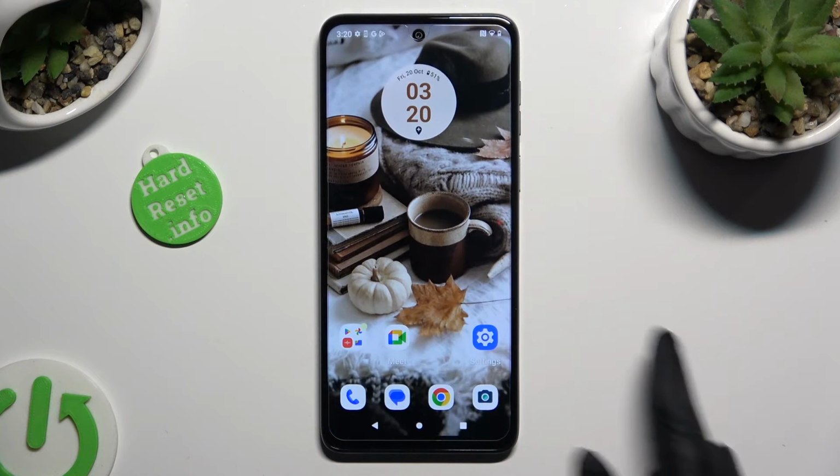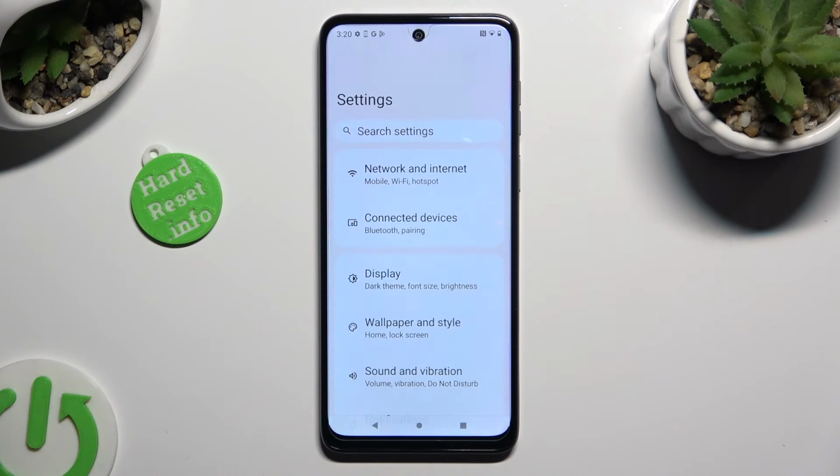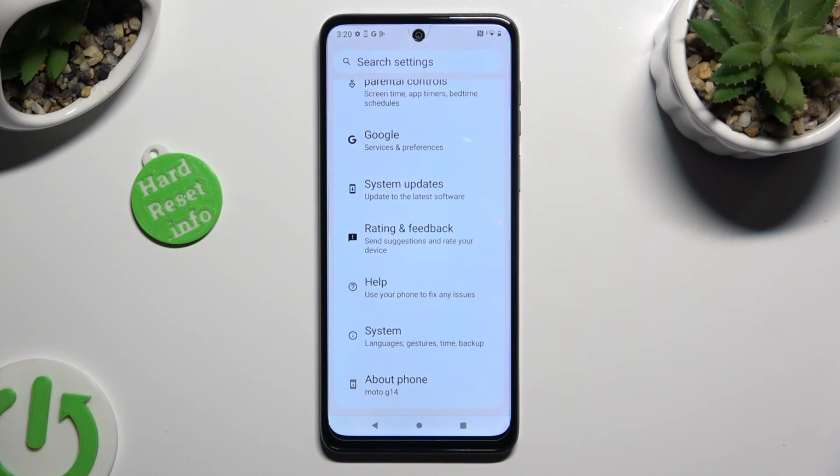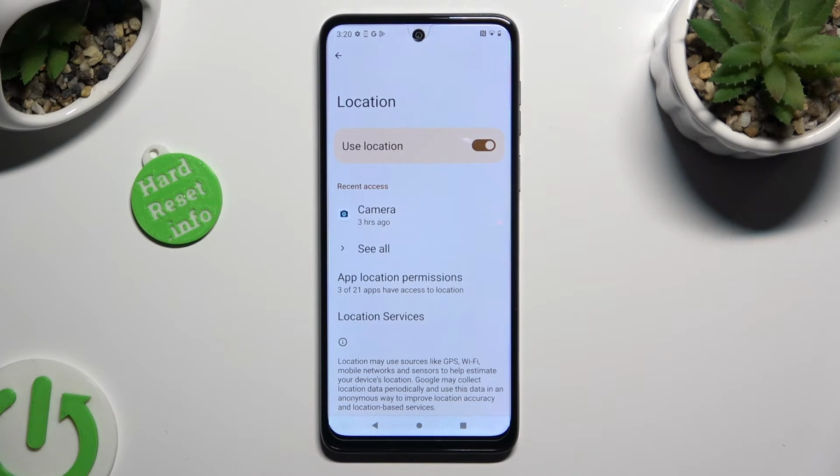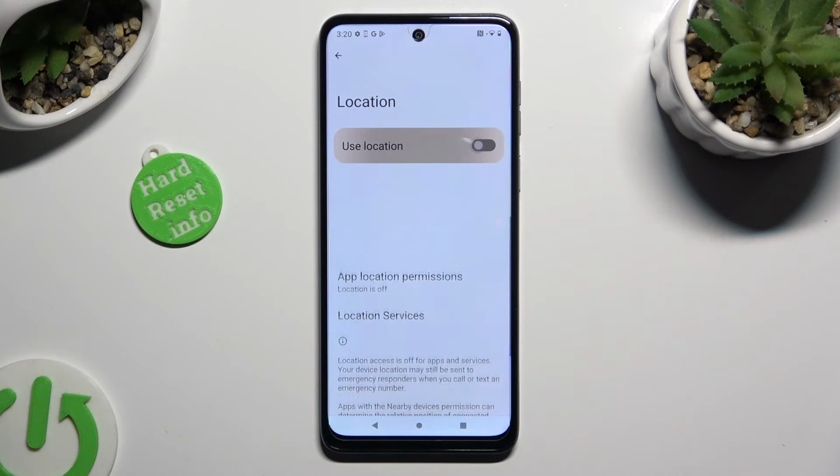You can also go into Devices Settings, scroll down and tap on the Location section. Then click on this switcher next to Use Location to manage it.